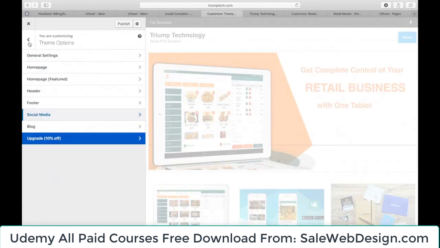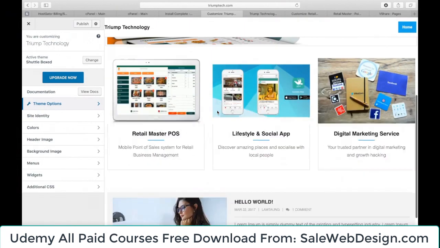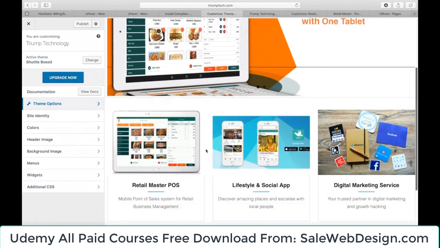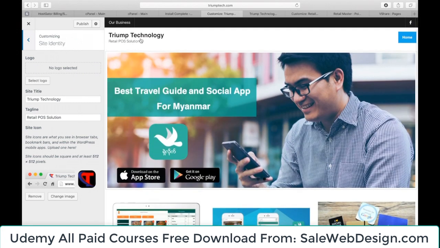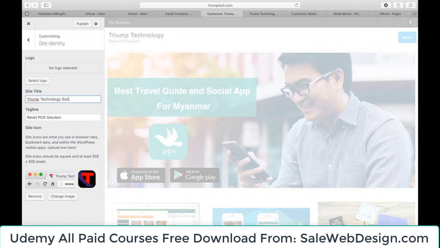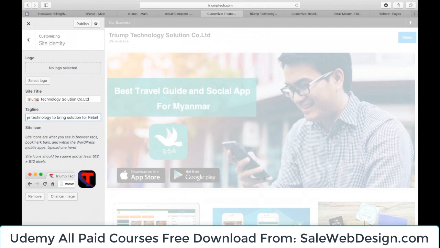And let's go back to the page, because we just modify the first and second area. What we want to do is we go to the site identity. Here we can edit this text for Triumph Technology. I would add the Solution Company Limited. This is the name that I register, and we put the tagline: we leverage technology to bring solution for retail industry, let's say.